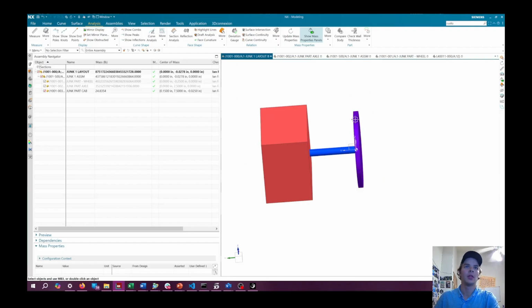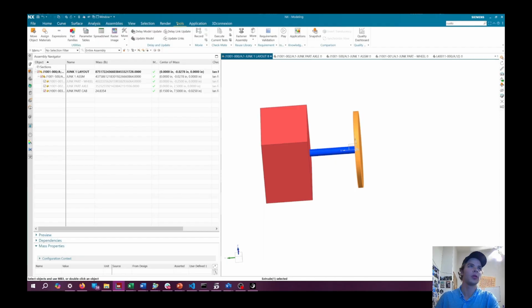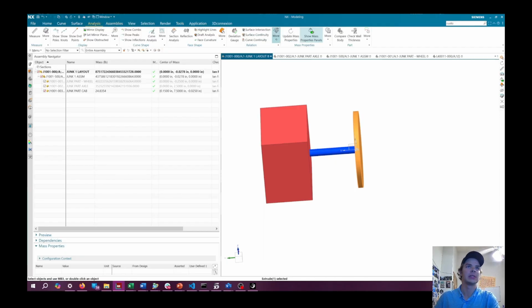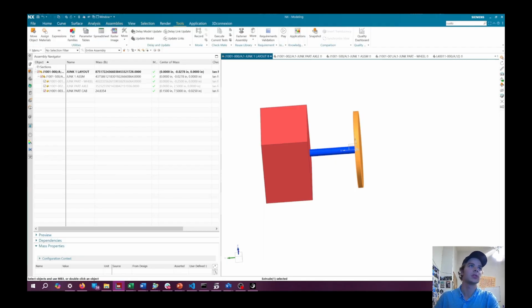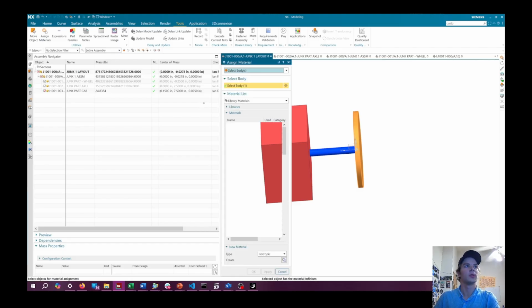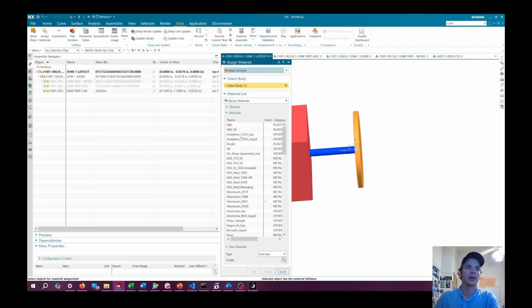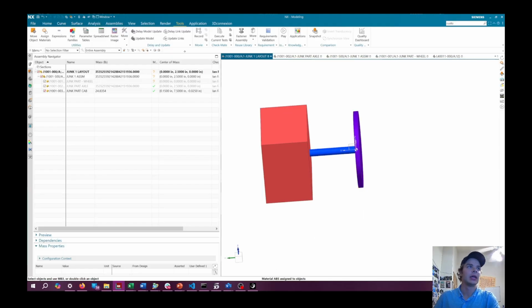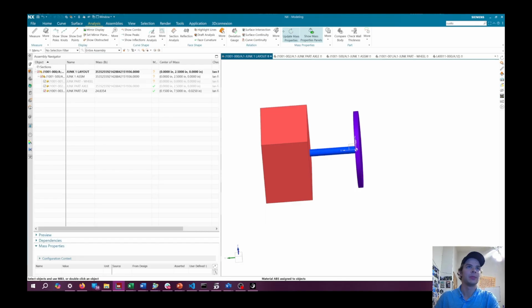And if I then assign this to be the plastic material I wanted, so Tools, Assign Material, have that highlighted. I want it to be ABS, let's say. It's plastic. And if I go back to analysis, update material property, you'll see that number just drop down to about a pound.